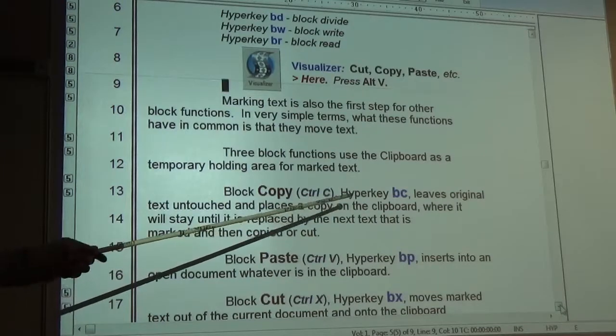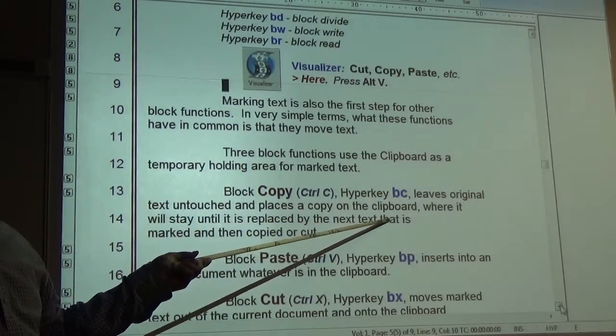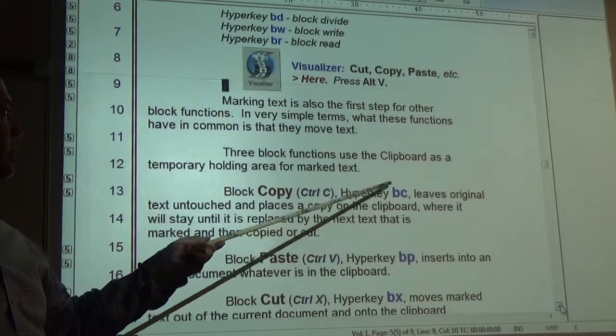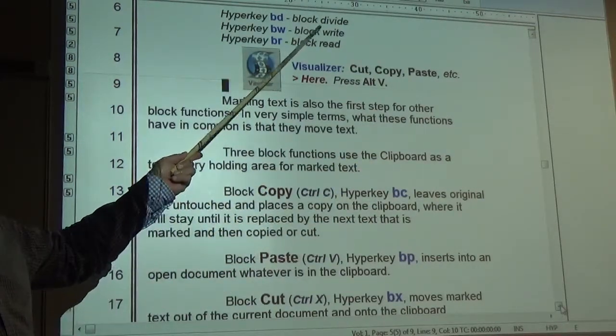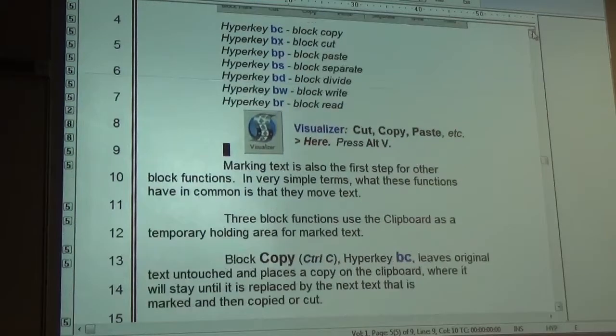So you understand, you can do it in hyperkeys also, okay? And that's what it's telling you right there, that these functions do. Block divide, you can block write, block read, block copy, block paste, all in your hyperkeys. And that's what it's telling you, okay? Got it?